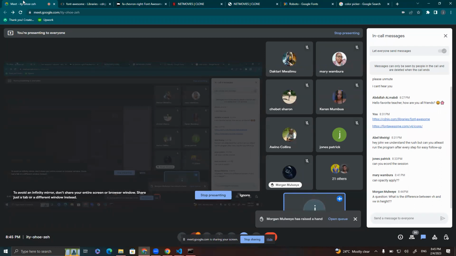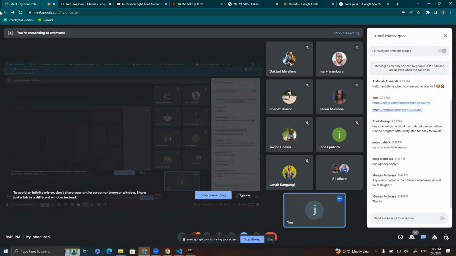Okay. Viewpoint height ni kenye tu unaona. Height ni urefu, si ndio? Urefu from top to bottom. Viewpoint width ni upana from left to right. Okay, that's the difference. Viewpoint height is referring from top to bottom, width is from left to right. I hope that makes sense. Width, height, you know, all that.